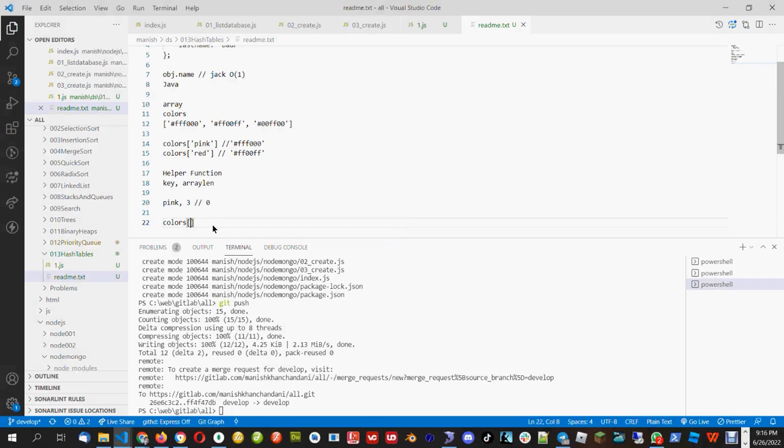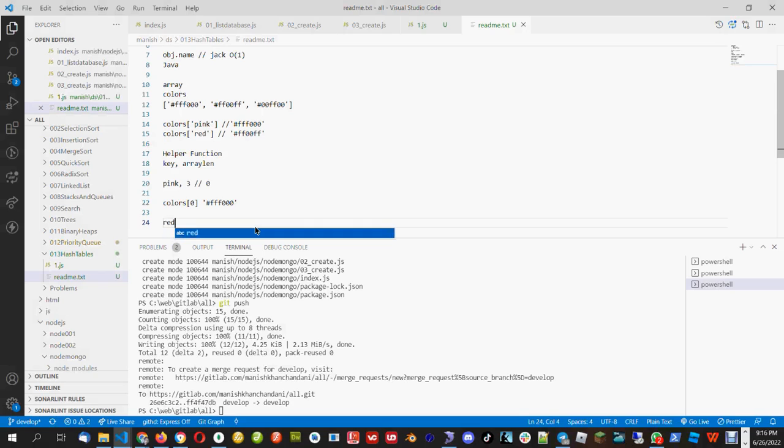So we have to store this value in the colors of 0, because I get 0 from the pink. Let's say if I pass red, and I pass the 3 as a total number of values in the array, and let's say it gives me the 1. So I will save this value in the colors of 1. And then when I retrieve it, I will pass again red with 3. Then it will give me this value.